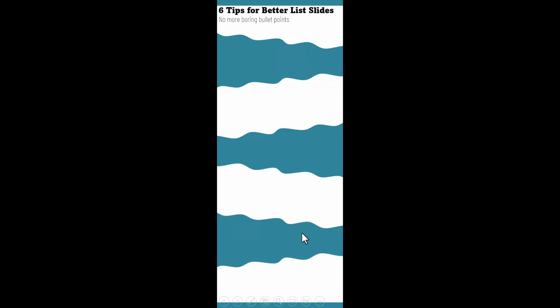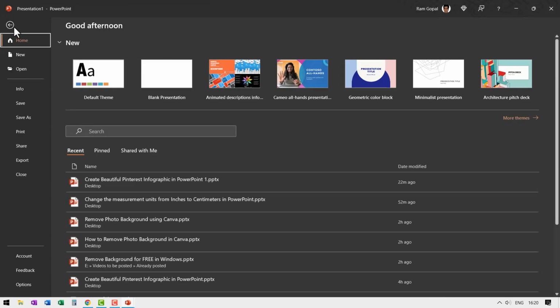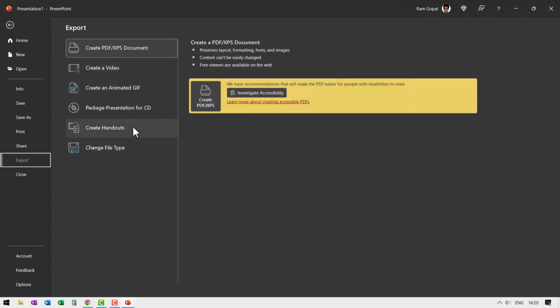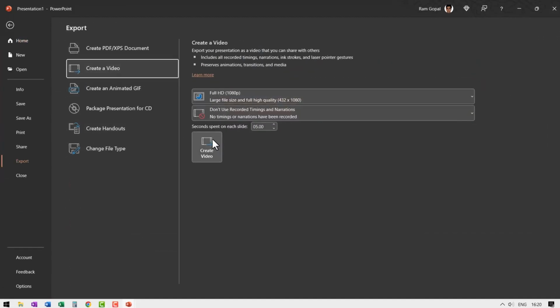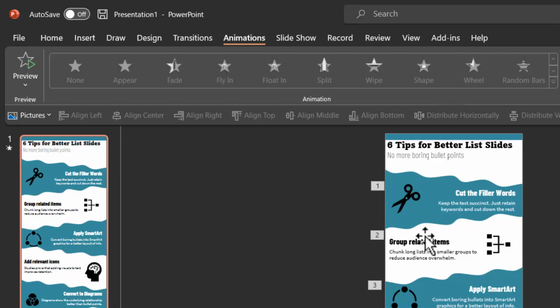Now this design definitely would arouse curiosity in the minds of the audience. And then on a click, we introduce each of the elements like this with custom animation. Once you have everything in place, you can go to file, go to export, and then go to create a video. And then you can save it as a full HD video and create video. So you can pin it as a video pin in Pinterest, provided you have the business Pinterest account.